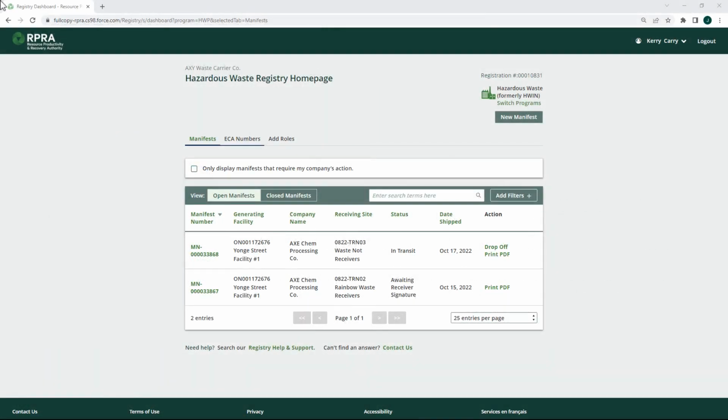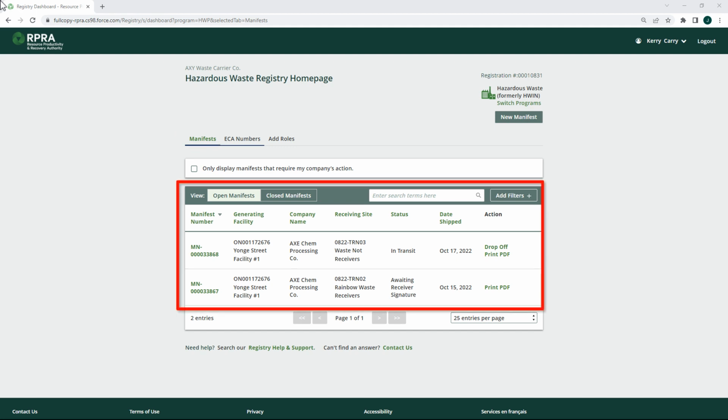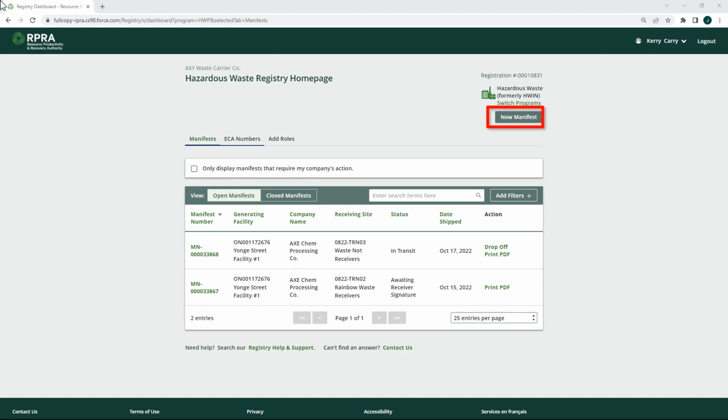We begin this process from the HWP Registry homepage. By default, the homepage shows the Manifest tab. Note in this example, there are 3 draft manifests shown in the Open Manifest table. Before we create a new manifest, which we could do from here, let's first check we have our ECA number, or numbers, entered in the system.